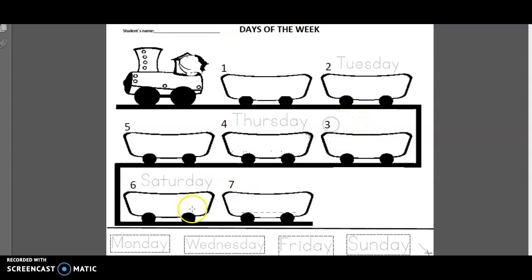Number 3, Wednesday, Wednesday. Here we have the word Wednesday. We trace the word and you cut. Trazamos, recortamos y pegamos. Trace, Wednesday, cut and stick here. Wednesday, Monday, Tuesday, Wednesday. With modeling clay.